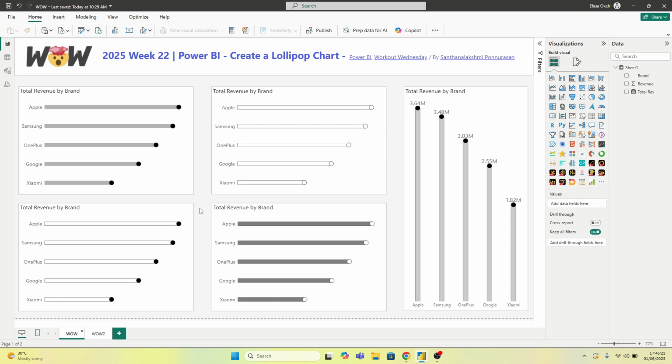Today on this channel, I'm quickly going to be walking you through how to create this Lollipop chart in Power BI. This was actually done in the Power BI Workout Wednesday section, week 22. I'm creating a Lollipop chart, and this was done by Lakshmi. She recently became a Microsoft MVP. The link to the Workout Wednesday is attached to the video description.